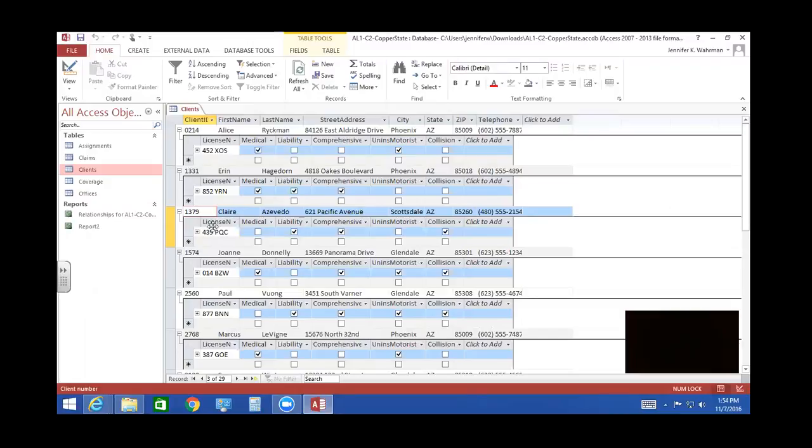So Claire now has medical insurance on her automobile and uninsured motorist insurance. So we're going to put a check mark in those two items. We're going to find Joanne Donnelly, which is client number 1574, right beneath her, and we're going to remove the check mark in collision. So Joanne no longer has collision insurance on her automobile.